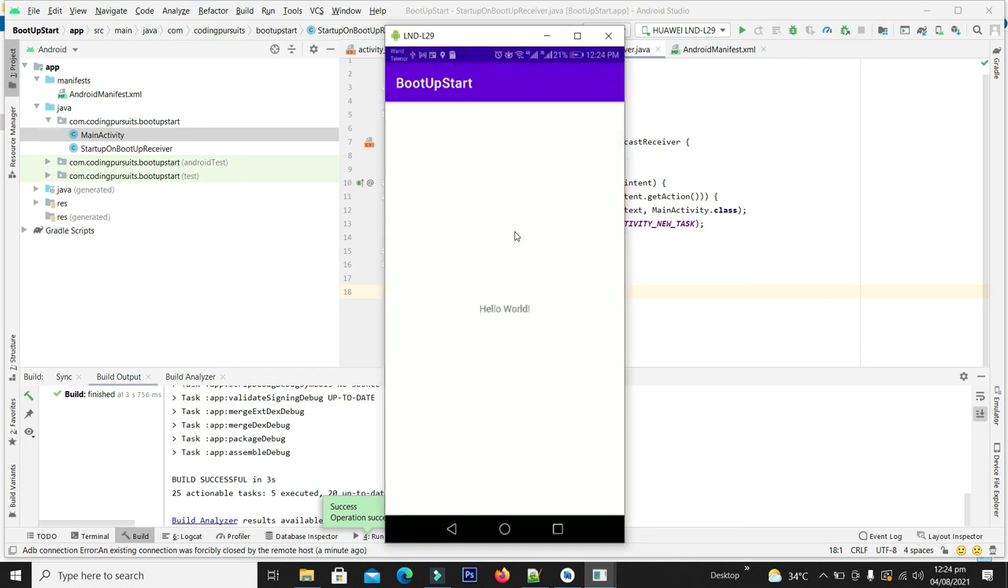So my application has booted up and is in running form. I think it depends upon your operating system, your device and the speed of your device. It was 12:23 and now it is 12:24. So after 1 minute, my application is running through the boot up complete intent filter. Guys, hope you have enjoyed the video.